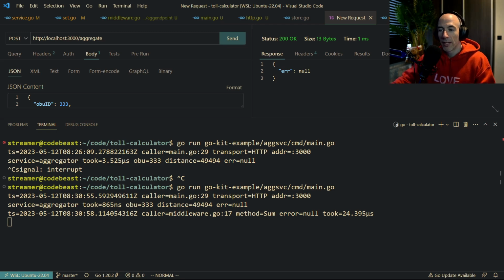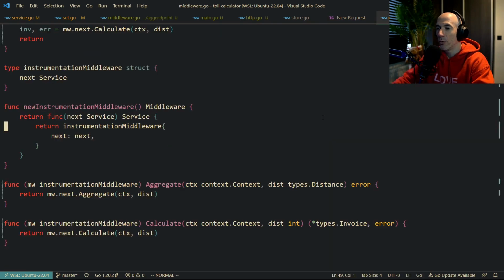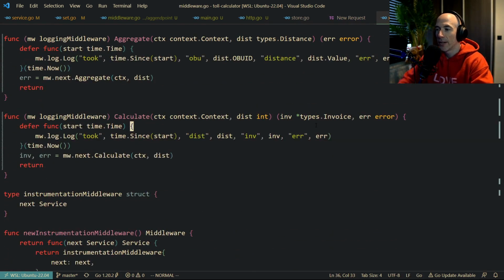Yeah, so now we have a couple things. This is basically the logging that our HTTP transport is running at 3000, right? Then we have a service, which is our aggregator. It's the business logic that will basically tell what it's doing. And then we have the middleware that is telling us that we are calling the method sum, which is not true. We just copy pasted that. We need to fix this.